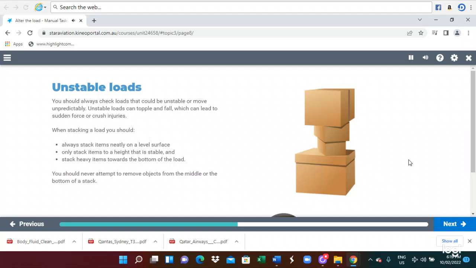When stacking a load, you should always stack items neatly on a level surface. Only stack items to a height that is stable, and stack heavy items towards the bottom of the load. You should never attempt to remove objects from the middle or the bottom of a stack.